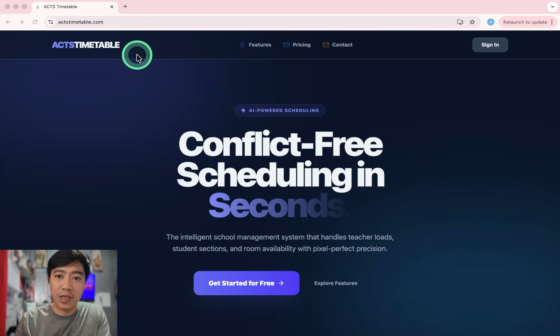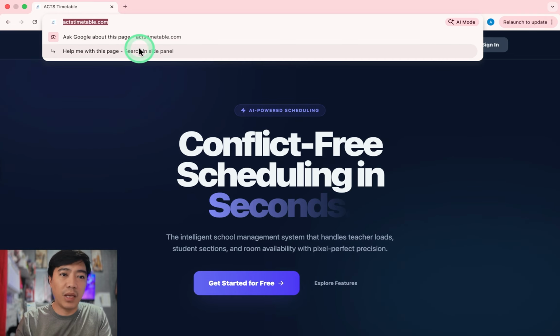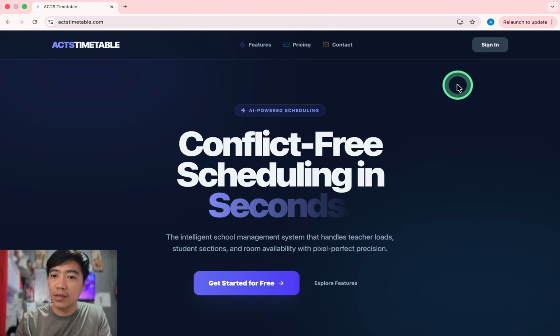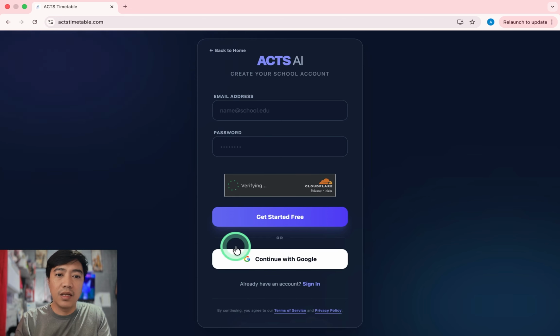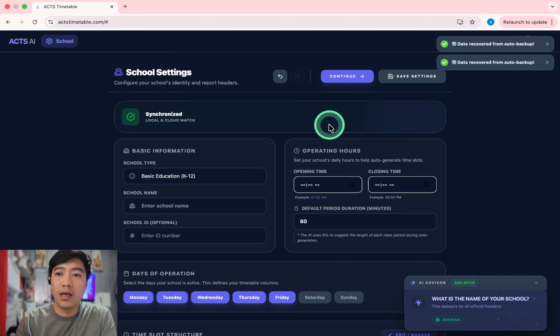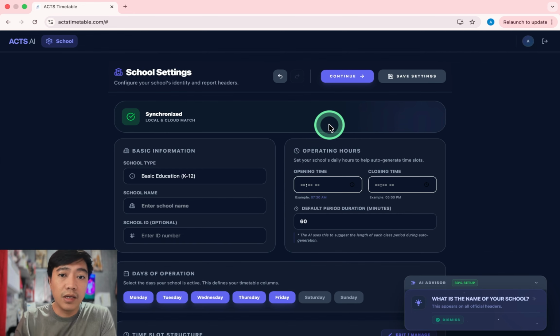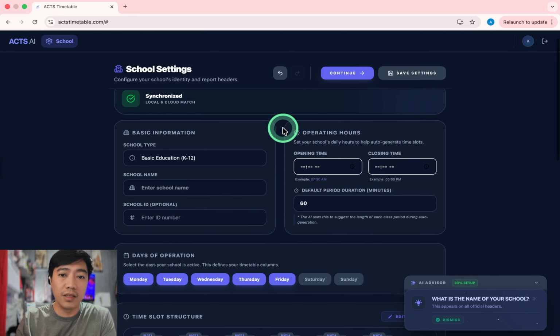So first you go to timetable.com and then sign in or get started for free. Let's do it. Wait for the verification and then you can continue with Google. I have logged in already previously, so that's why I go right away to the school settings. Here, I'll just encode everything from your school.